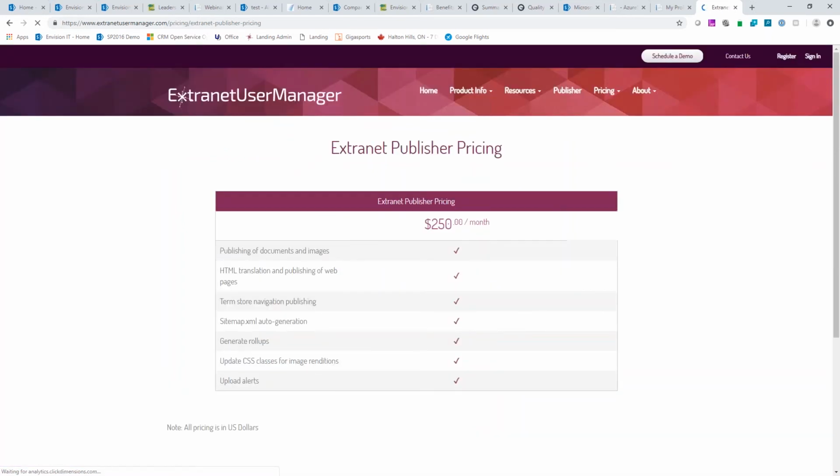So from a pricing perspective, we've taken the same model as our Extranet User Manager product. It is a monthly subscription. We have different tiers on the User Manager product. For Publisher, we just have the one tier. It's $250 per month, regardless of quantity of pages that you're publishing or scale of the site or number of users coming in. It's really to provide that publishing job process.